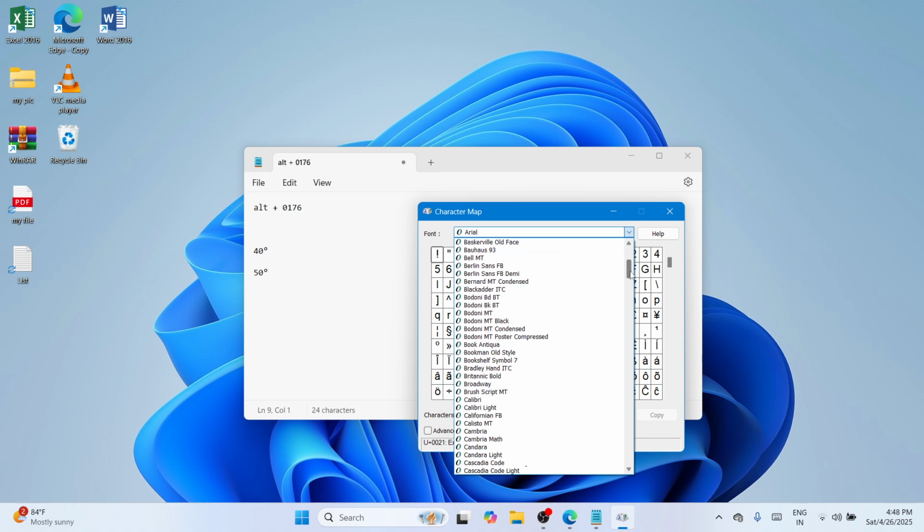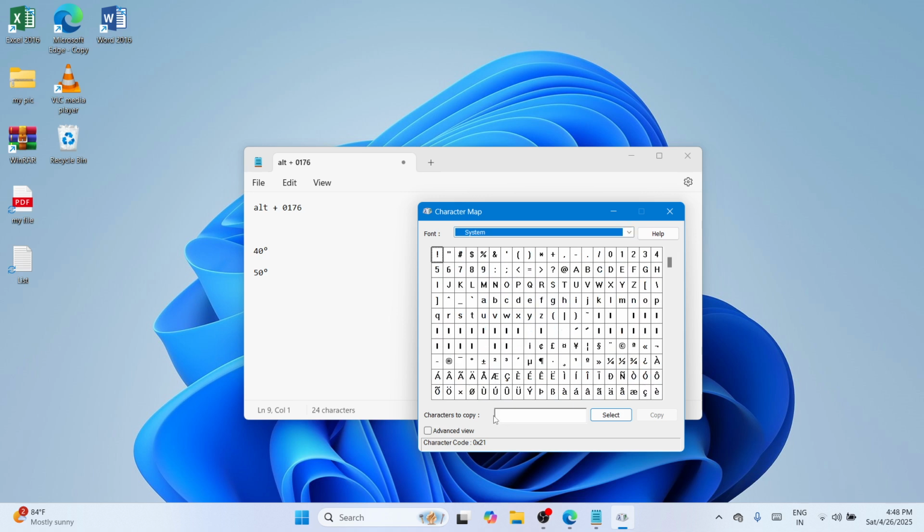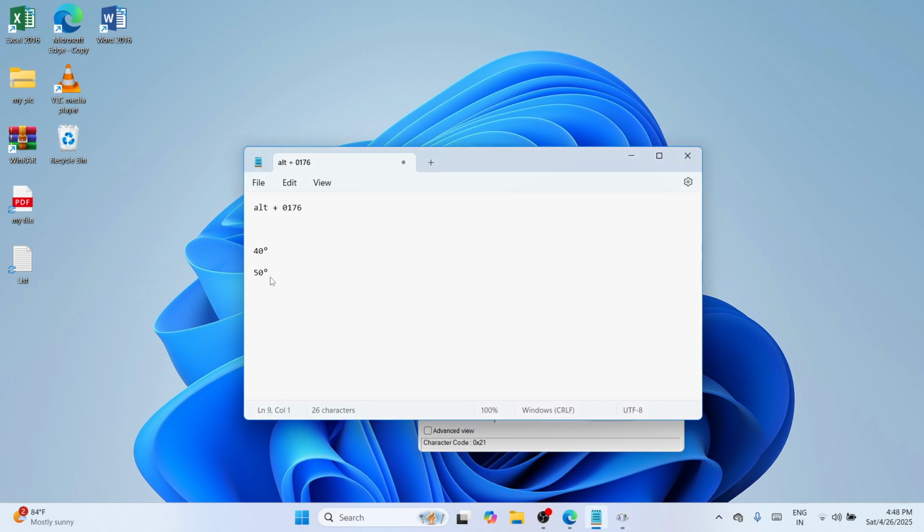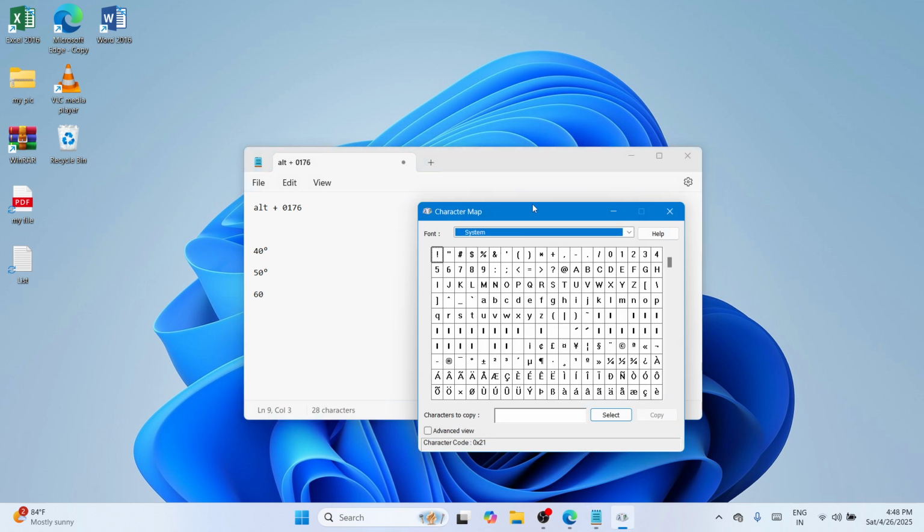Okay, so we just have to scroll down and locate it. From here, you would be able to see the degree symbol, yes. Then you just have to type through it, 60, bring up the window, which is the character map, and type here, okay, which is this.